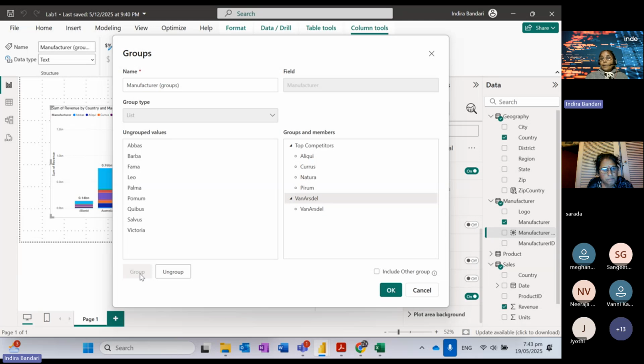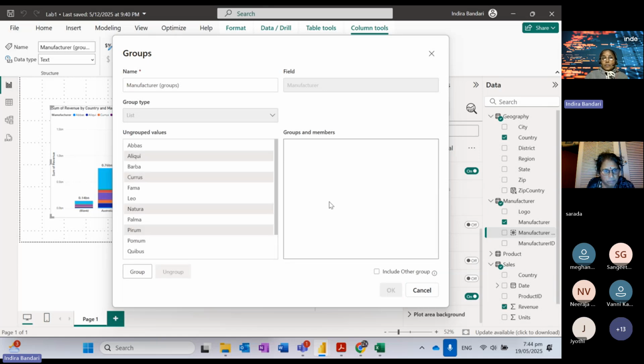Everyone with me so far? Who is not with me? Can you repeat? Sorry. Okay, so I'll just ungroup. Have you got this far? Top competitors, Aliki? No. Okay, I'll do that again. So first, are you in this dialog box when you clicked on new group? Yes.